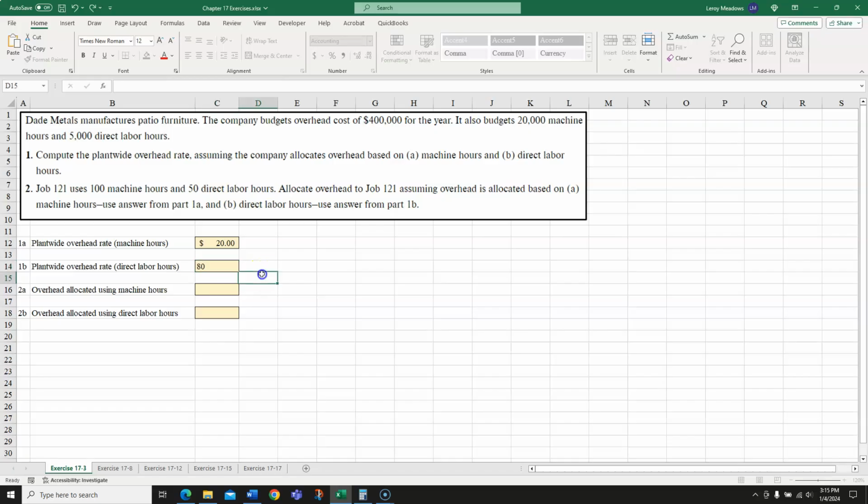And then the plant-wide overhead rate using direct labor hours is $80. And just a point here, real quick, our allocation base, how we're spreading out our overhead, it is important to have the allocation base be as precise as possible. As you can see, there is a big difference between using machine hours and direct labor hours.